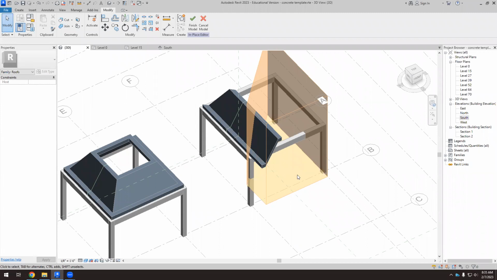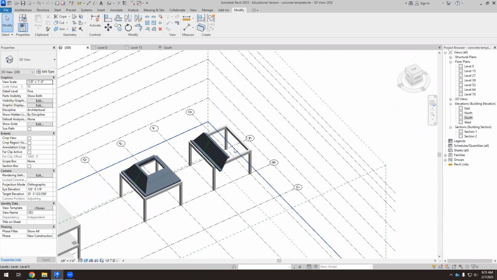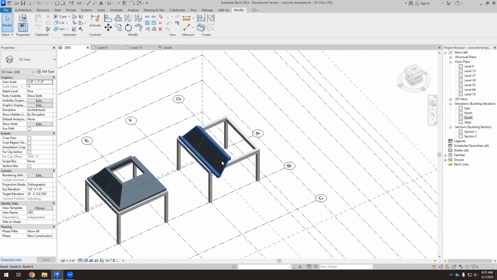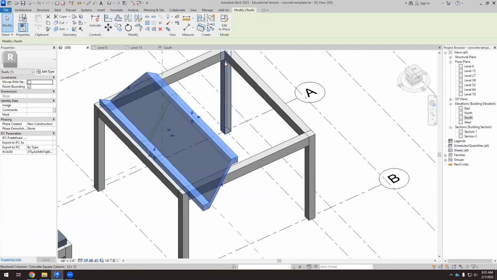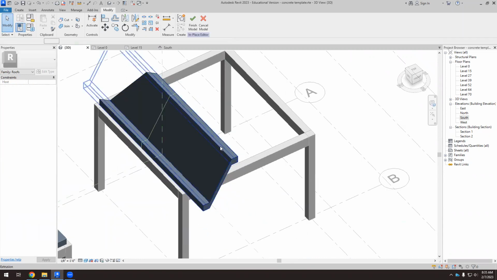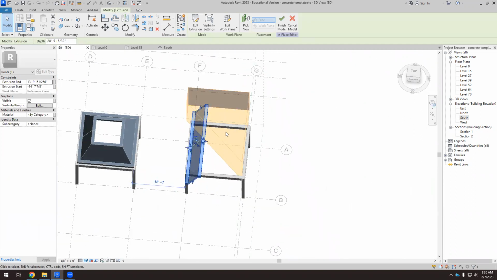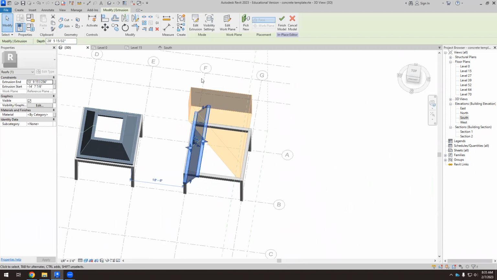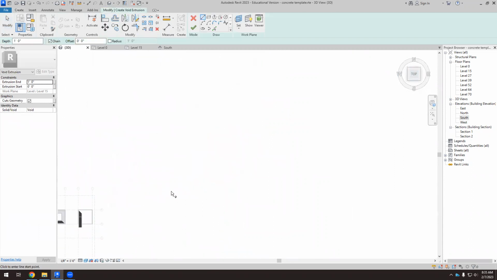Because if you don't do that, it doesn't work. Okay, so that doesn't work. So I'm going to do it right now. First, select this, edit in place, then select it again. And now that we select it again, you see that we have the void here, but now I want to create another void form, void by extrusion.